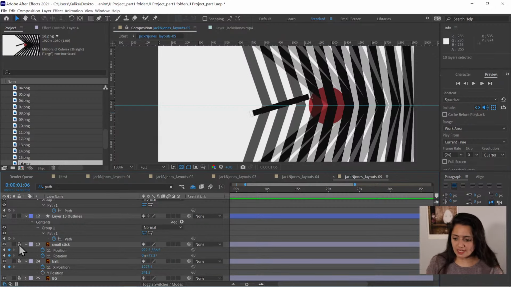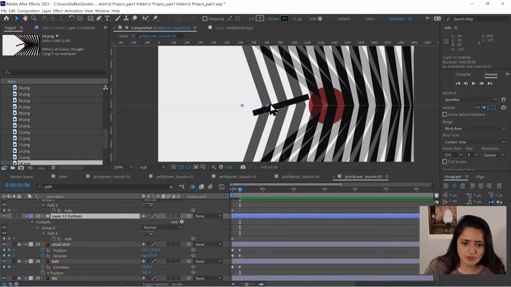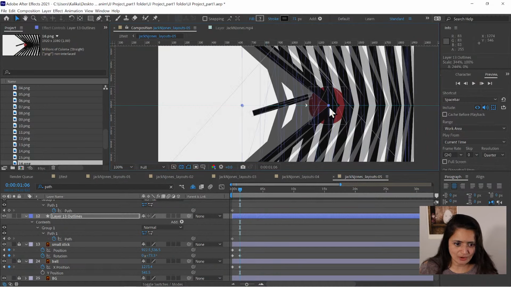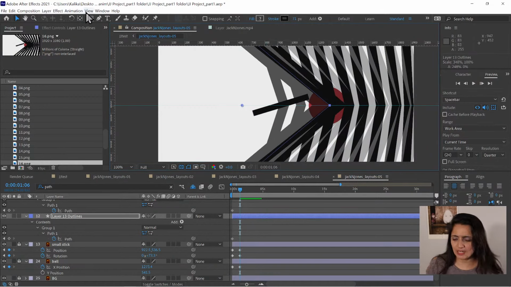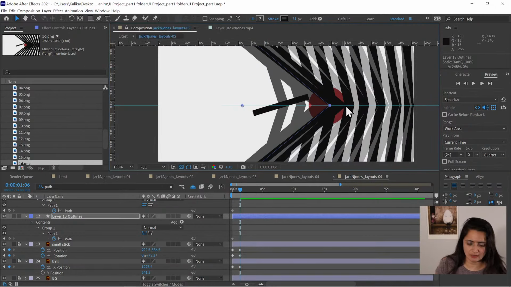So the small stick, I'm gonna lock that as well. And then I'm going to go through and I'm going to mess with everybody's paths, okay? So this layer's path is way over here. That's not going to help us. So we have to move that little path point over. Now if you want to keep that snapping at this point, just go to the view menu and make sure you have snap to guides turned on. Okay, so that guy snapped over there.